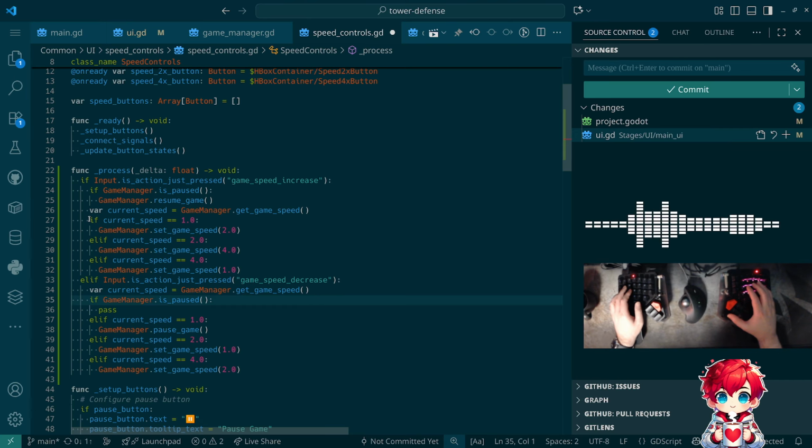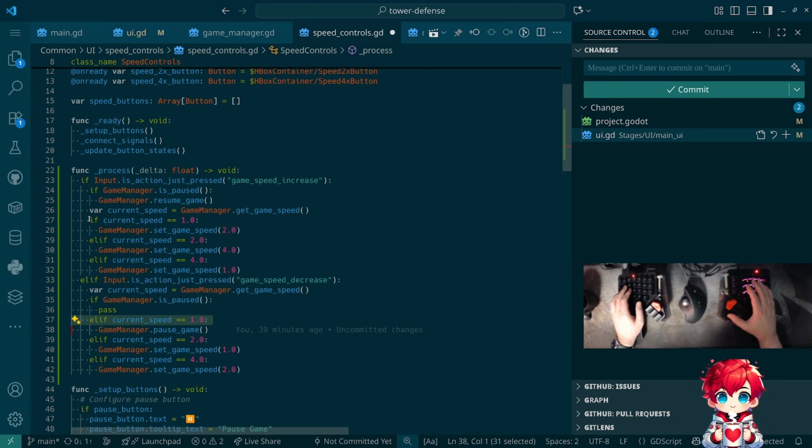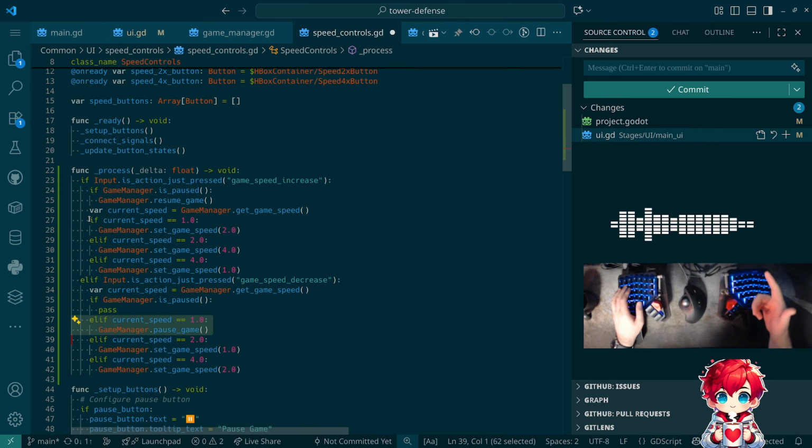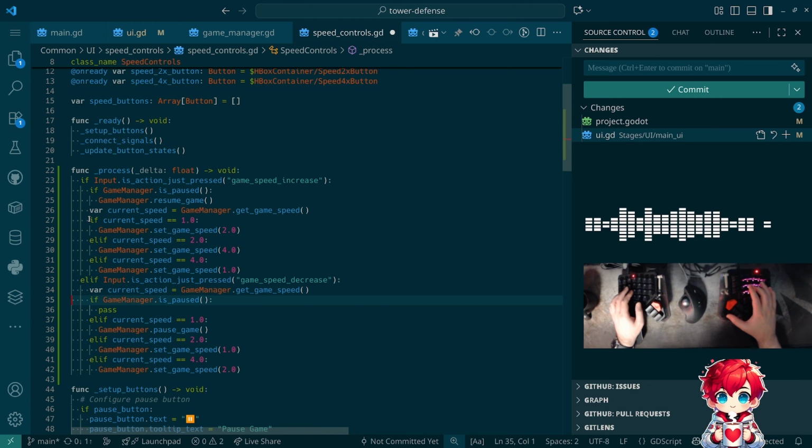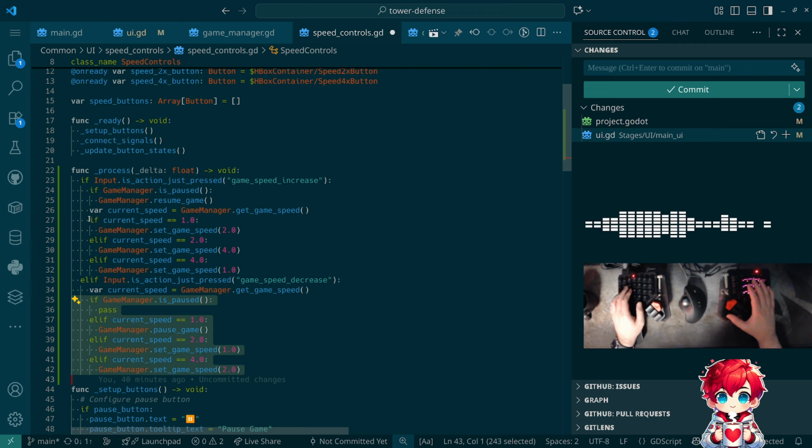Right. And the reason for this is because if we're paused, the game speed could still be 1, but we're paused. So we don't want to try to pause again. I guess it would be harmless. We can call pause game multiple times. But conceptually, this is easier to think about. If we're paused, do nothing. If it's 1.0, pause the game. If it's 2, go to 1. If it's 4, go to 2. Right? Because this expresses all of the different possible states.